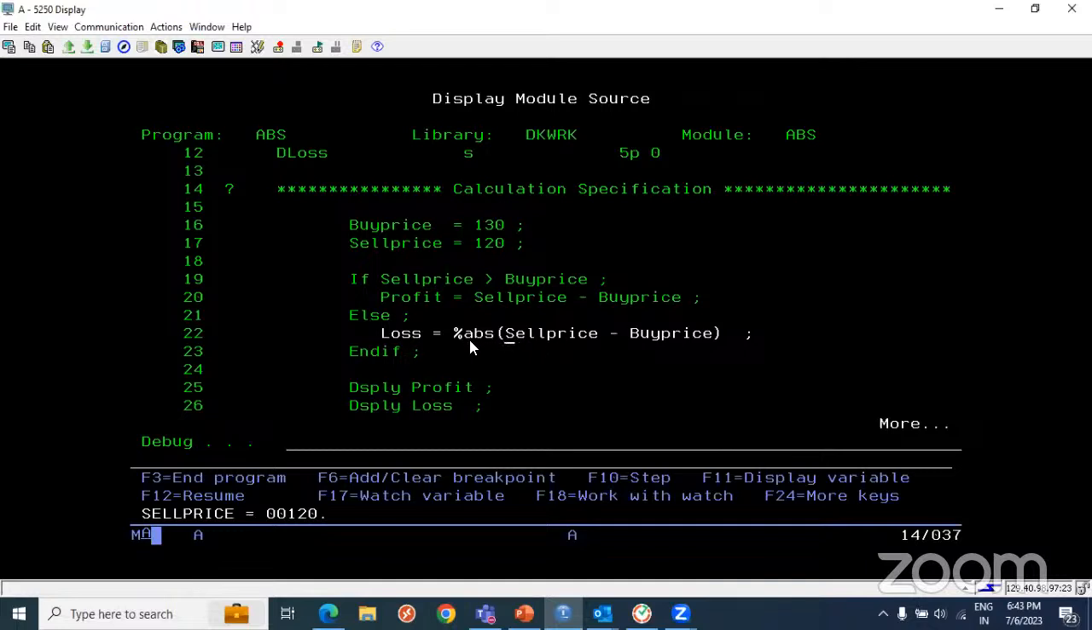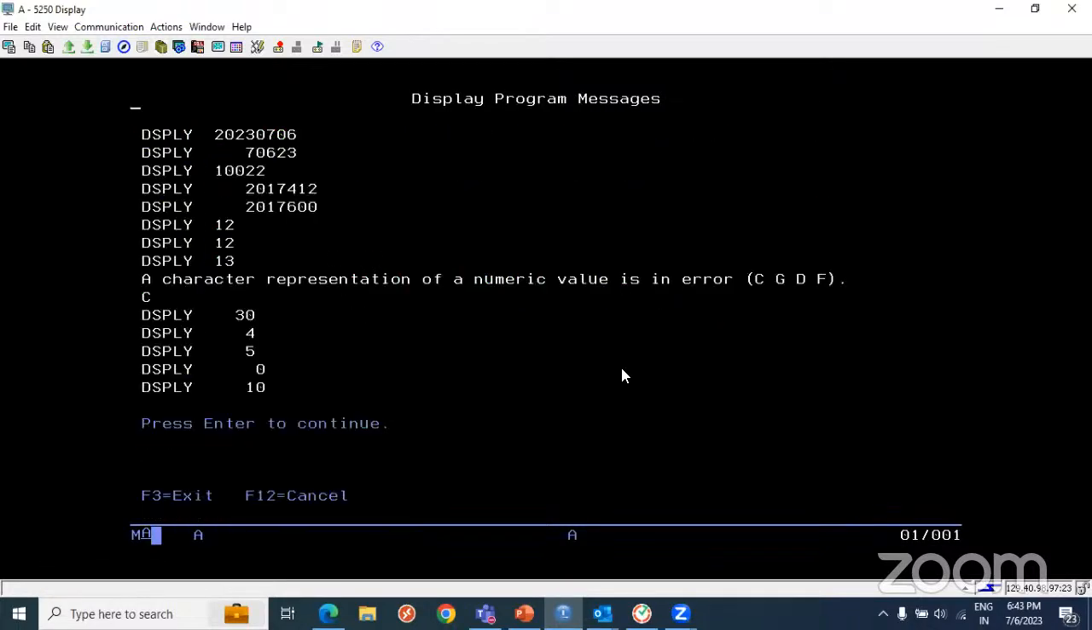With the help of this %ABS built-in function, we can convert this negative value into a positive. As we check, the result is positive 10. So yeah, very simple. If you want to convert any negative into a positive, we can use this built-in function.